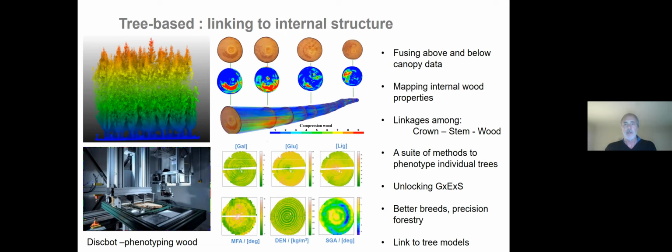And so that's really interesting and powerful in its own right, but it's going to be very powerful when we really start linking that with these other data sources, such as looking at crown structure and the like.